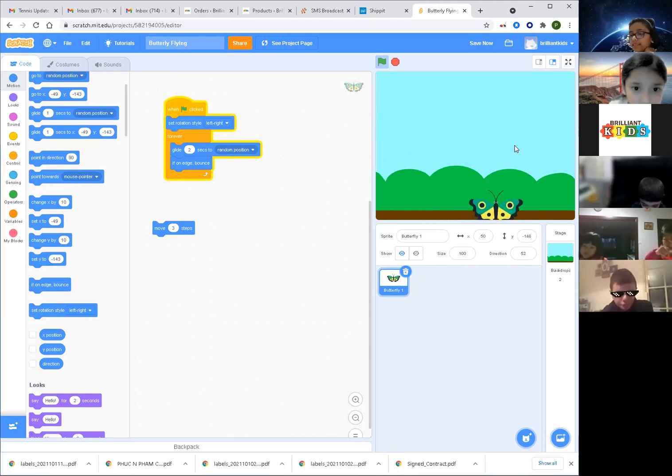Okay, so I think that the secret is to use this set rotation style to left-right before the forever move block.